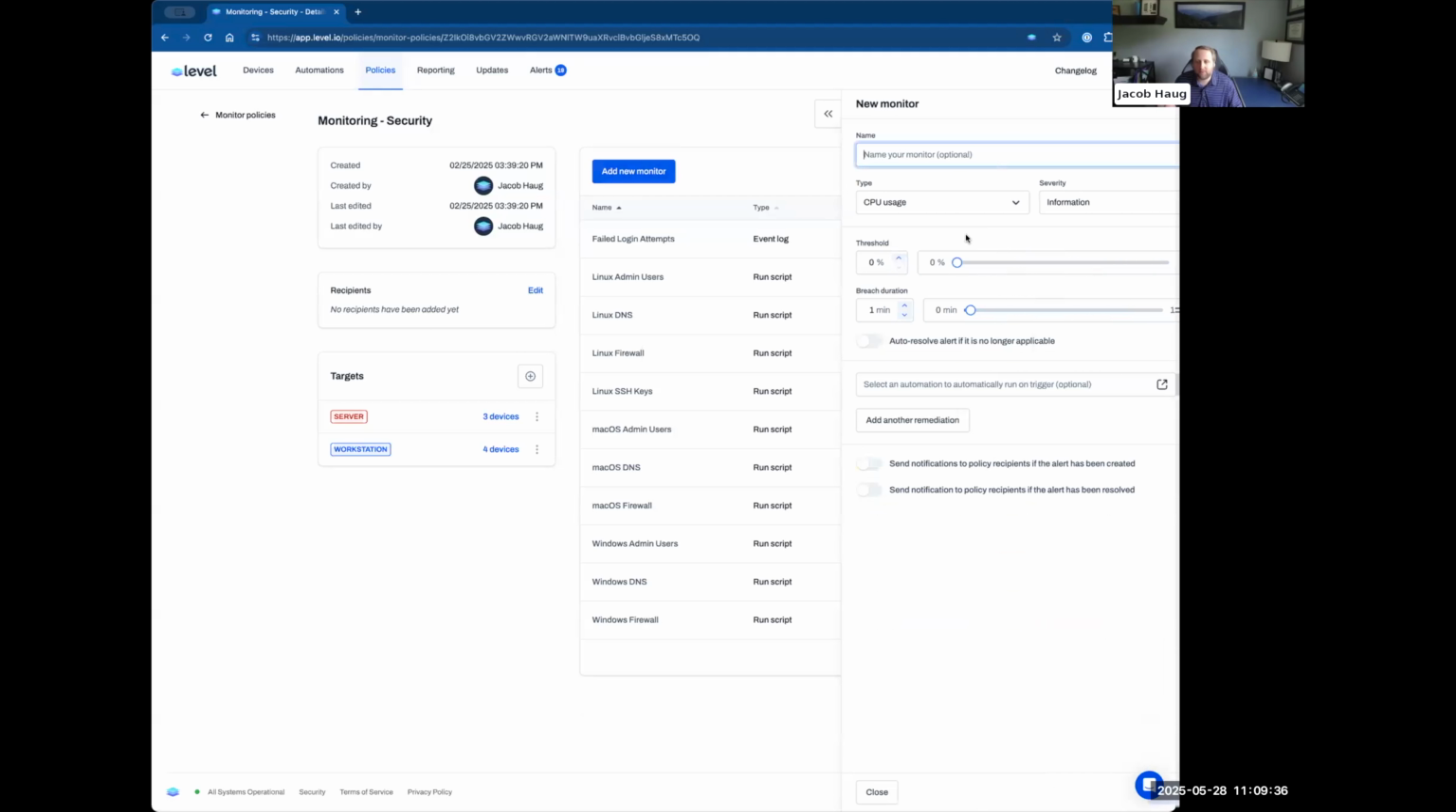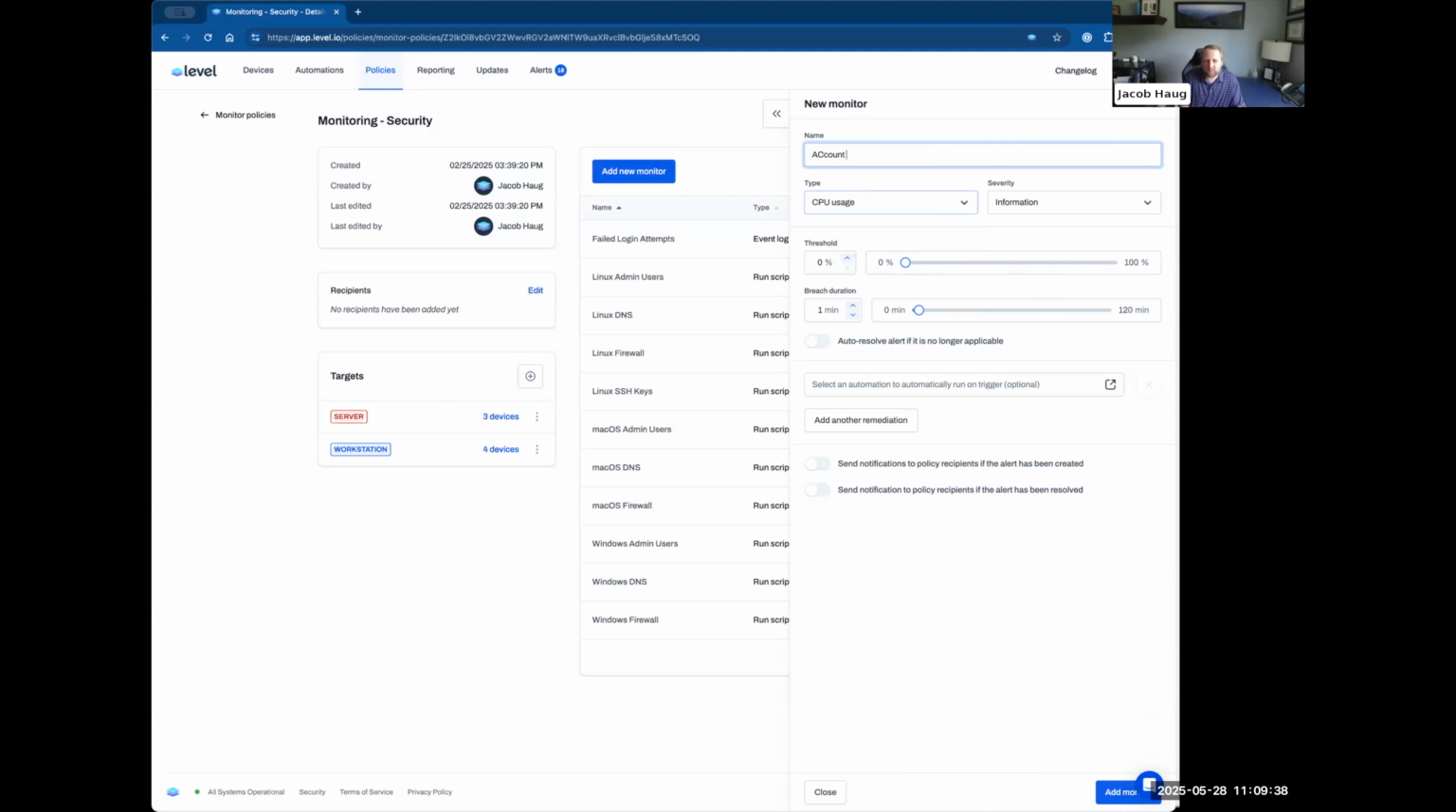So we have that. Let's do another. And this one we'll do account lockout. So this is going to fire anytime a user account is locked. And this can be done with group policy. If there's so many repeated failed logins, you can automatically lock it. But this is a useful alert to signal that an account maybe has been compromised or misconfigured.